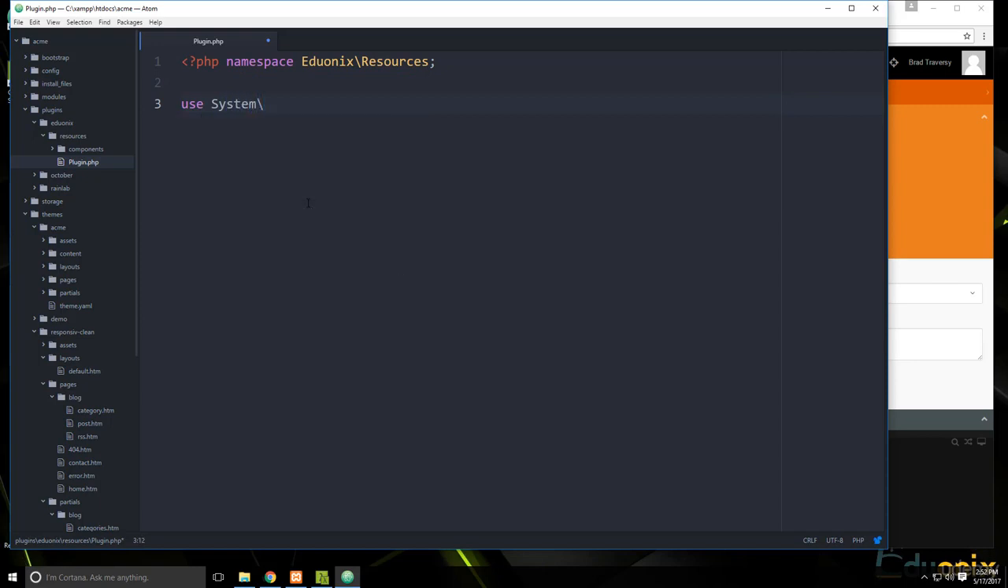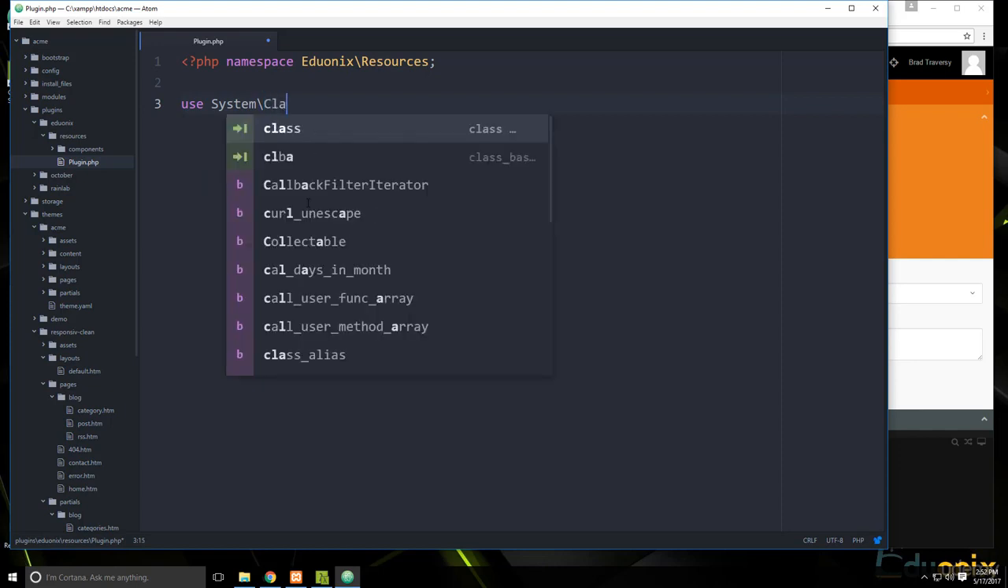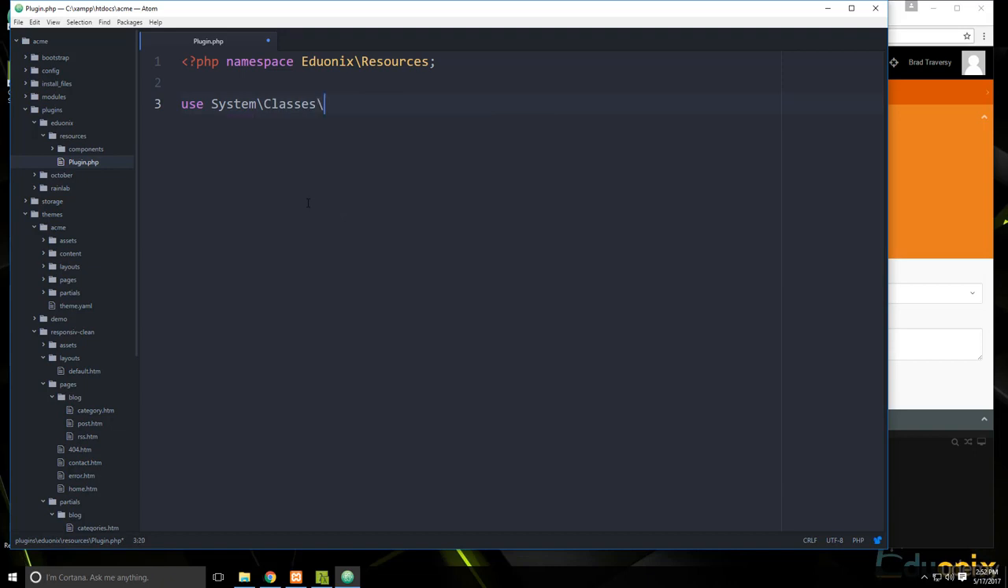system. We basically want to bring in the plugin base. Every plugin is going to extend the plugin base, and it's in system classes / plugin base. Okay, and then we're going to create our class. So this is going to be class plugin, and it's going to extend the plugin base. That way we have access to all of those properties and methods and so on.